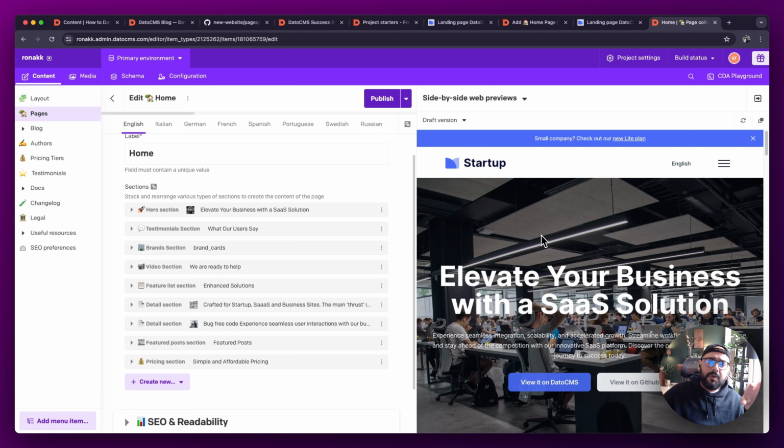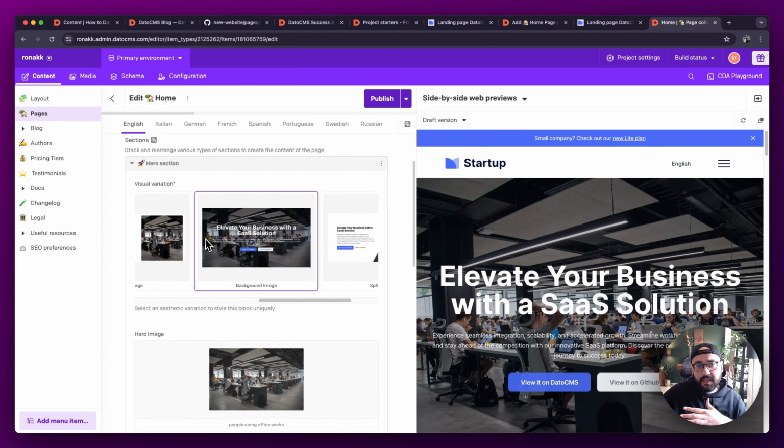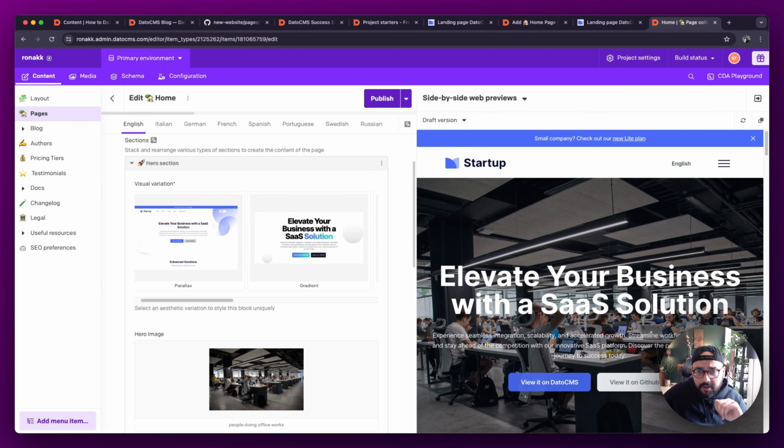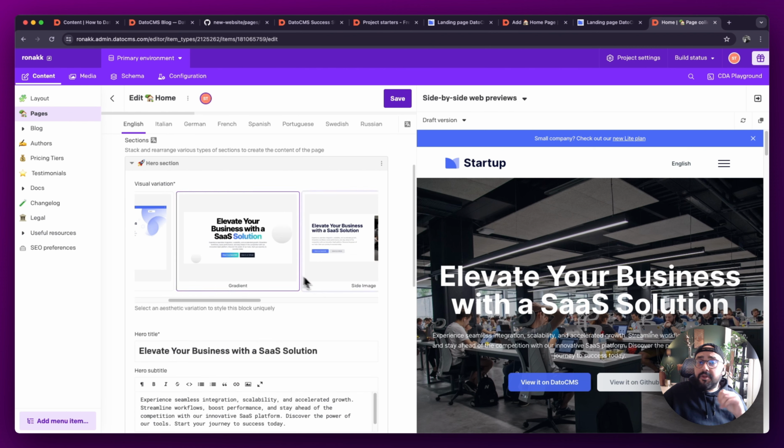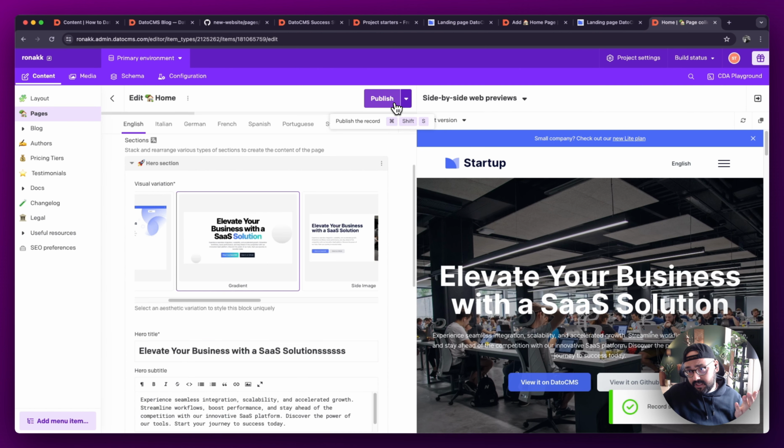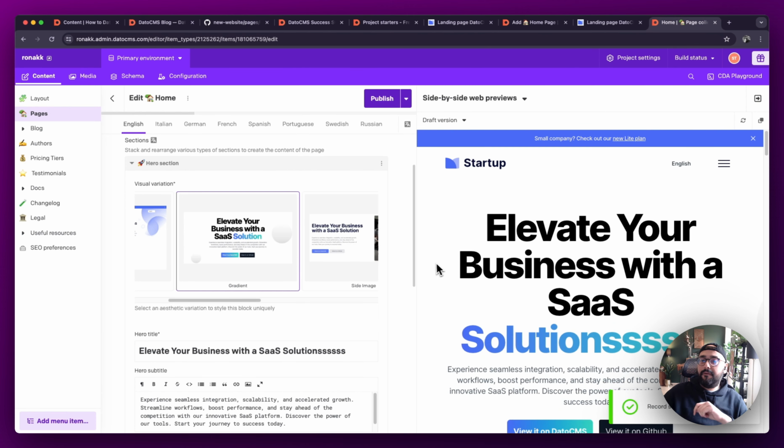This also works when working with different plugins, right? So I briefly mentioned we're using a plugin for the visual variation of the hero. If I wanted to go away from the background image to maybe, let's go with the gradient, I'm going to select the gradient. If I wanted to make any changes here, I could just edit the text as required. And very similarly, save it. And that's going to query for the changes almost instantly.